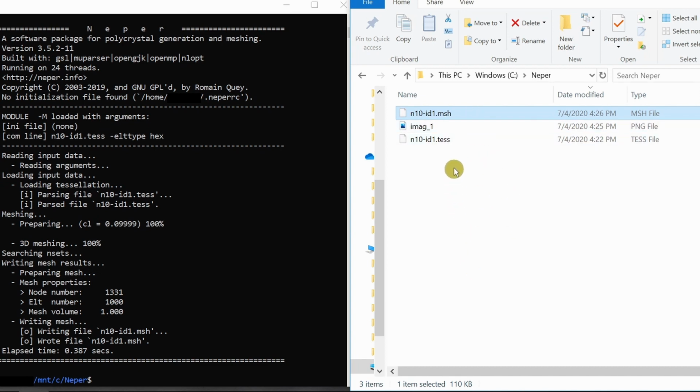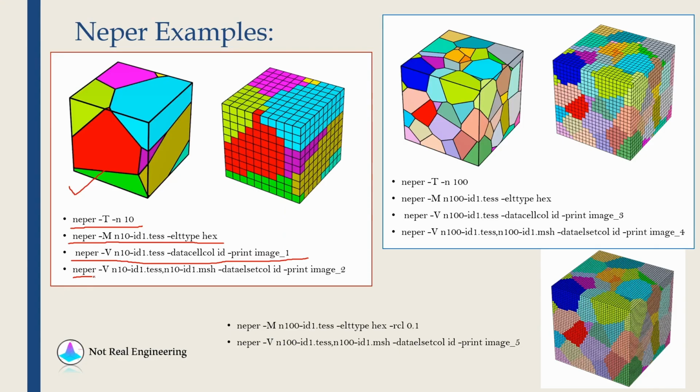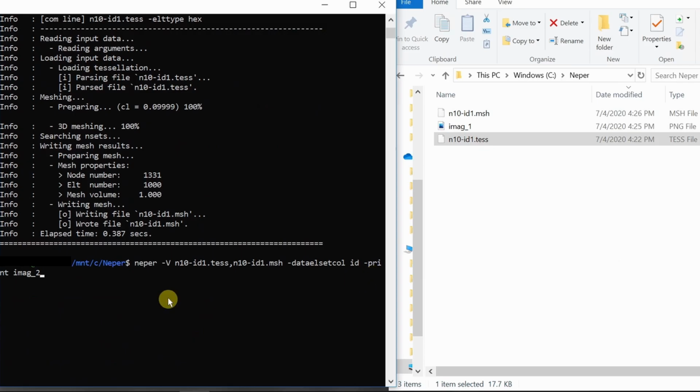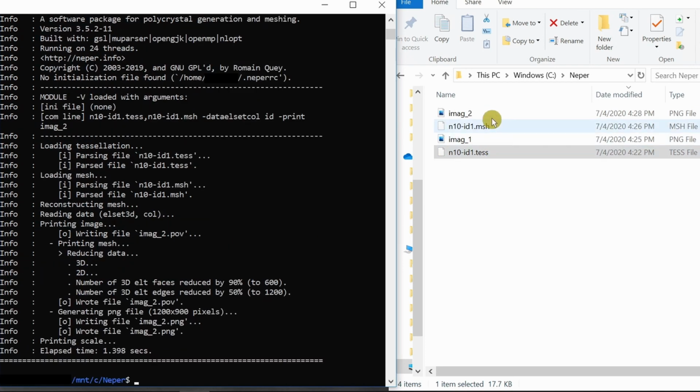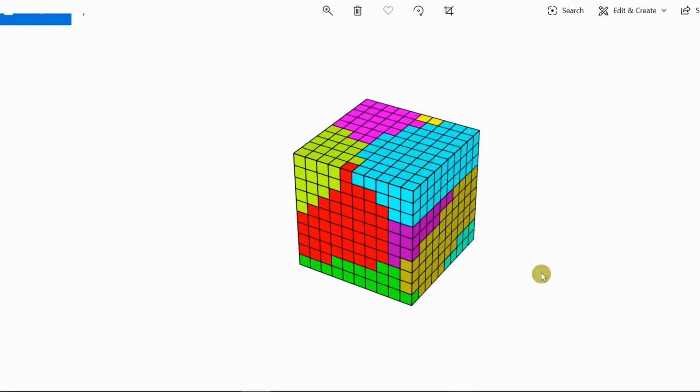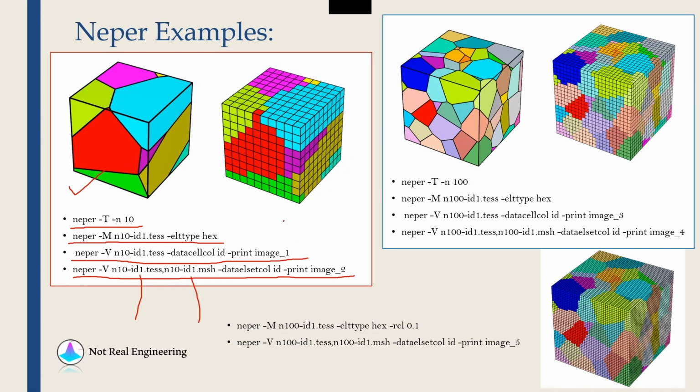Now again, if you want to visualize the mesh, you have to type this command. Over here, you have to give input of two files. One will be your .tess and one will be .msh. So let's do that. Now we'll print it into image 2. And you can see one more image over here, which has the mesh. Now you can select the element size as well. If you want to select the element size, you just have to select it using this command.